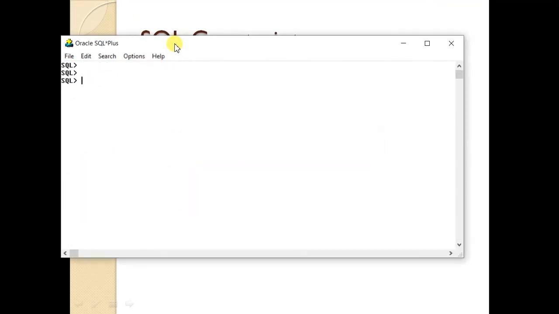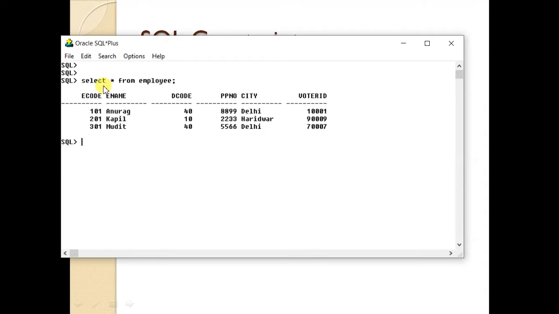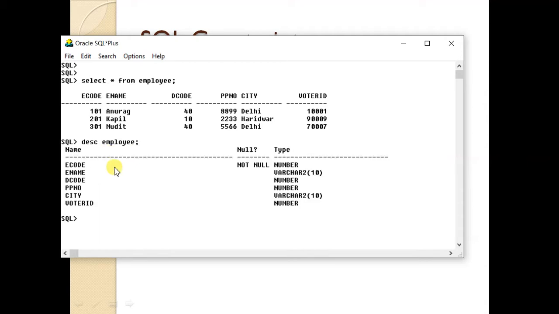Now we have seen a table called, for example, employee. Select star from employee. Now we have seen that here there was e code as primary key. Let us see describe employee. You can see that here e code has not null written in front of it. It means it is a primary key.